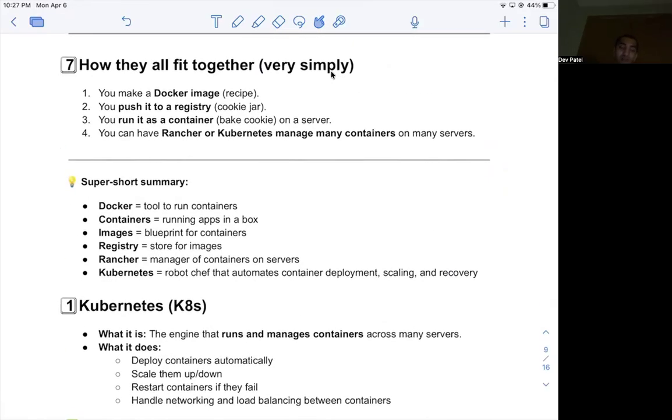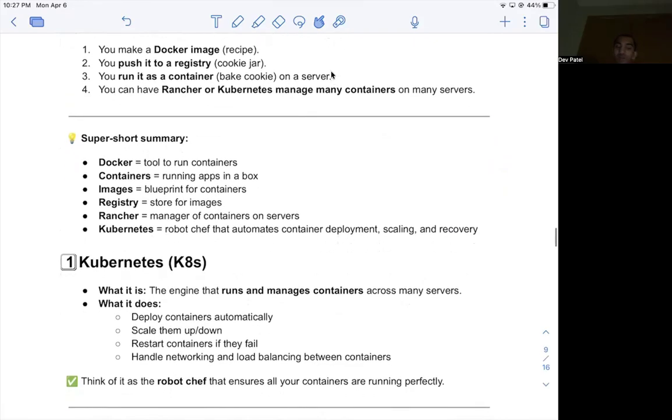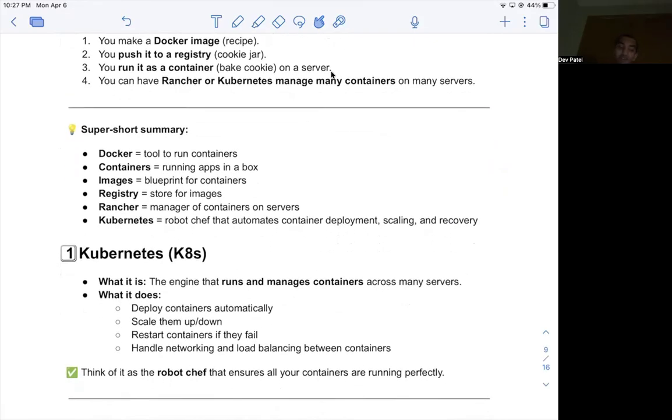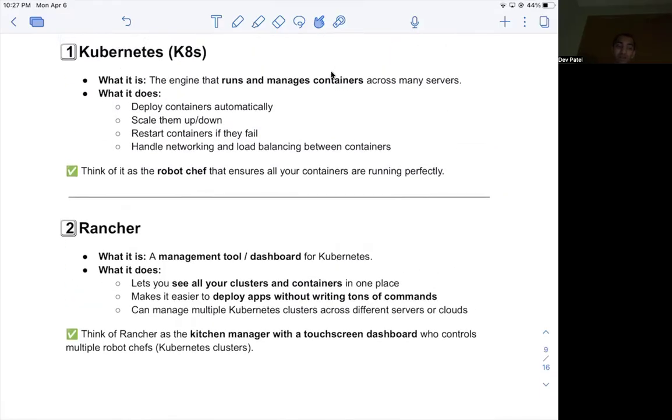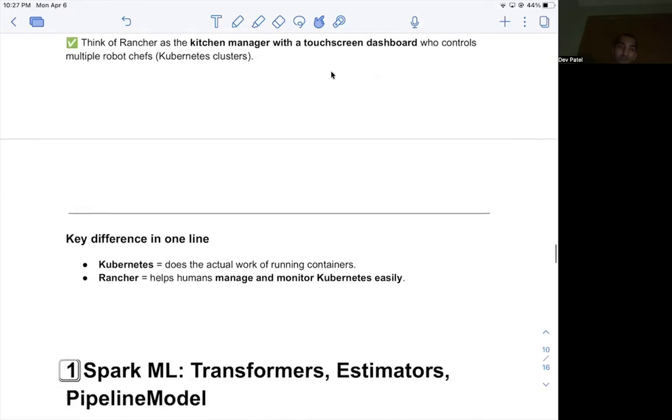So you make a Docker image, push to a registry, run it as a container. Rancher and Kubernetes manage many containers. Rancher is optional. It's a management tool. See all clusters and containers in one place. Deploy apps without writing tons of commands. You don't need to write every single command to stop a specific cluster, scale up or down. It's a very nice UI, an easy interface that Kubernetes can use to see all clusters and containers, and it makes it very easy to deploy apps without writing commands. And you can even manage multiple Kubernetes clusters across different servers through Rancher.